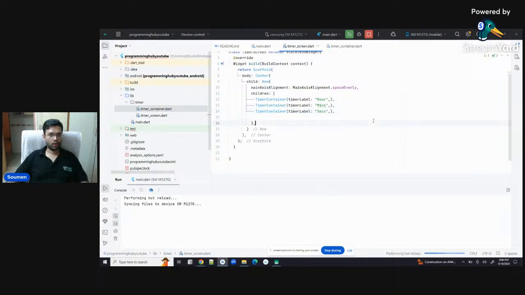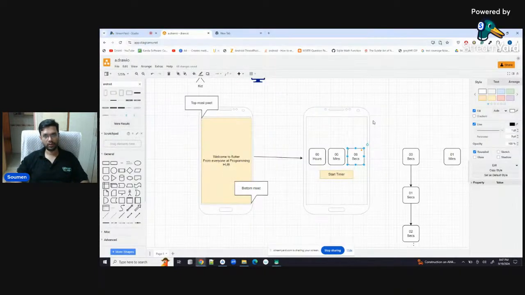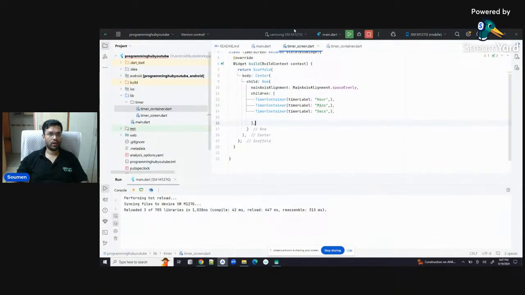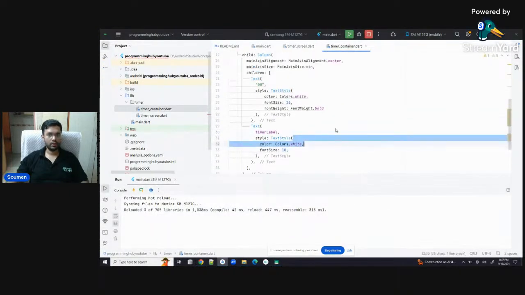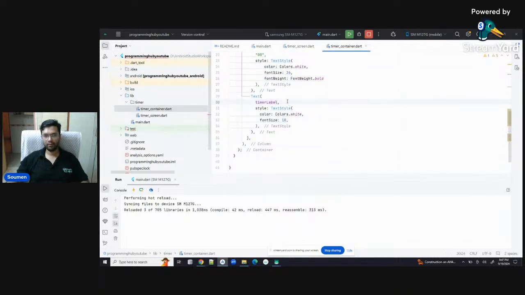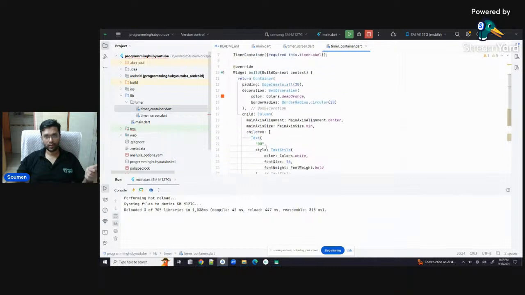If I now do a hot reload, guys, did you notice? With the help of one variable, we are able to create this uniqueness and we are able to stick to the design. How did we achieve it? With the help of our constructor variable, which now has removed the hard coding for my timer label. In same way, can we do it for this 00?